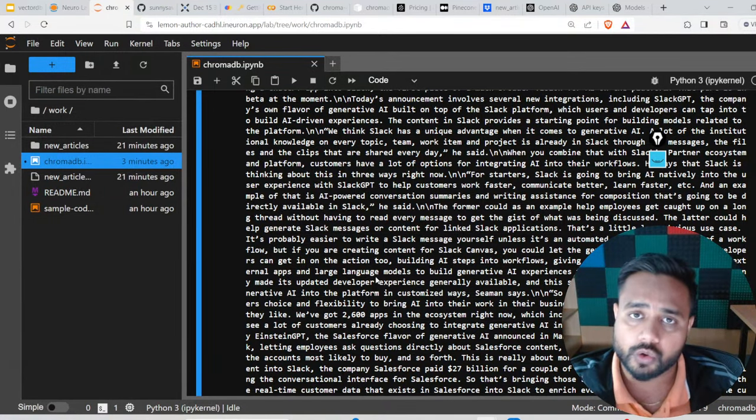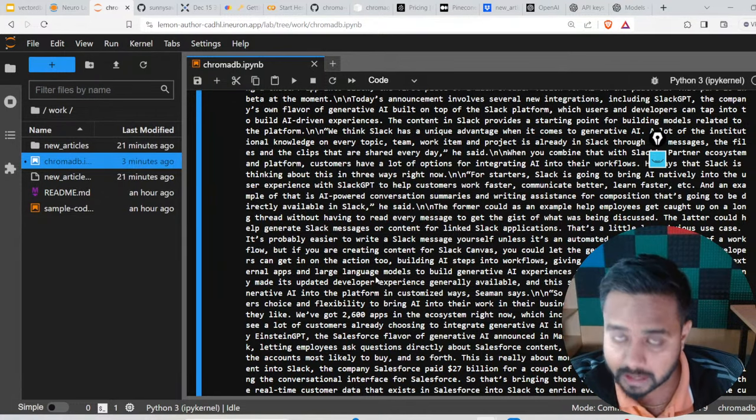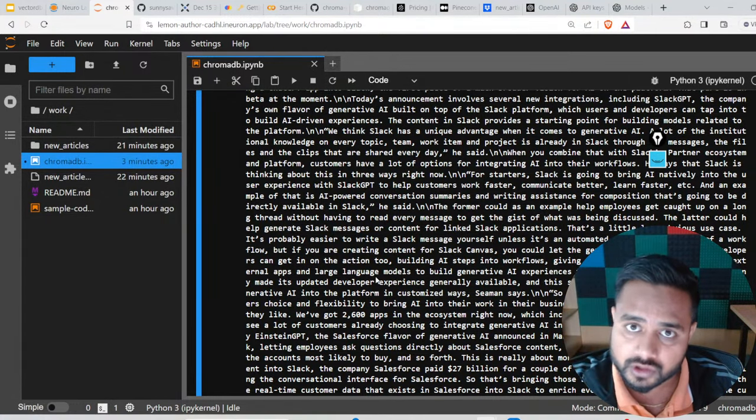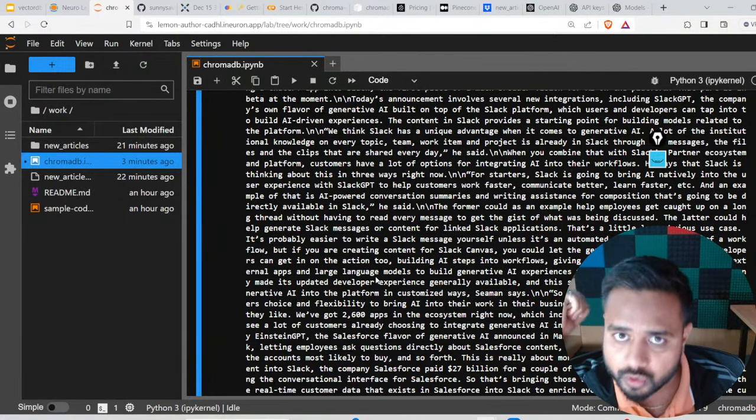In that case, what will you do? You will provide your data in terms of chunks. What will you do? Tell me. You will provide your data in the form of chunks, right? So that is what we are going to do over here.